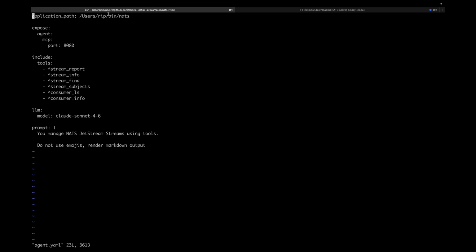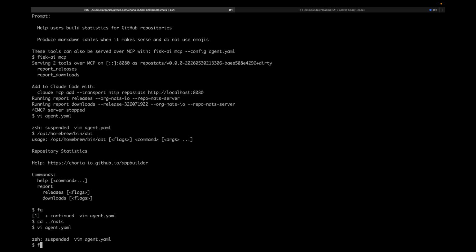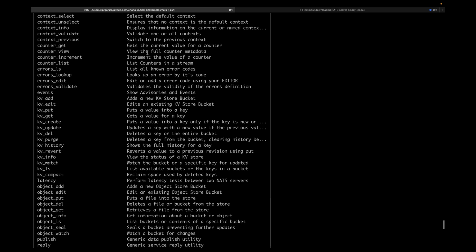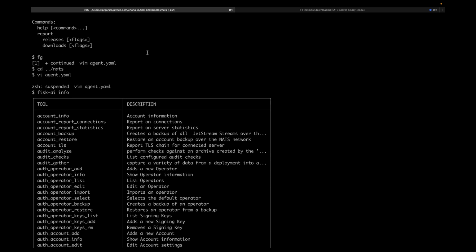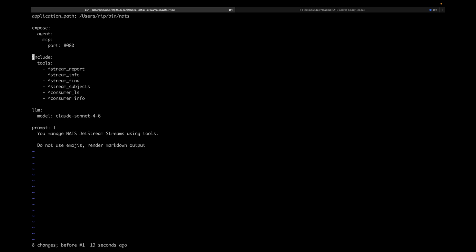So I'm passing it to a certain specific NATS binary, and in this case I'm giving it a list of tools. Let's comment this out. And if I did Fisk AI info, we can see now there's a ton of tools. This is essentially the entire NATS CLI is there. This would be too much for the typical LLMs. They have limits. Claude has a 22 limit, and so you help it by giving it what it needs. But also, if you do want to put all of the tools into the LLM, you could.